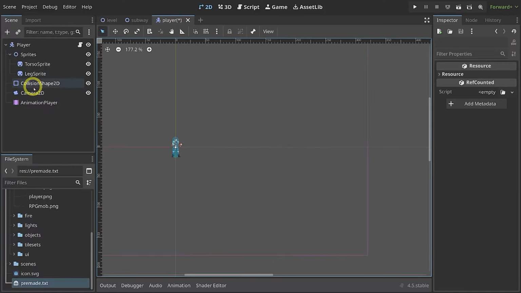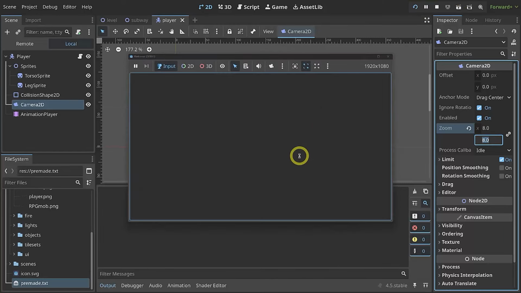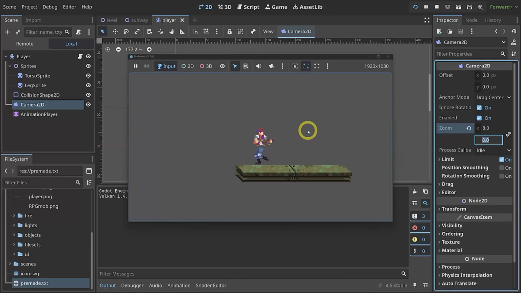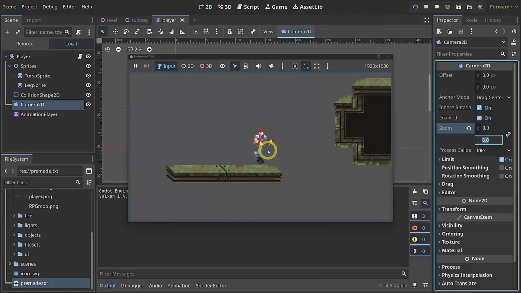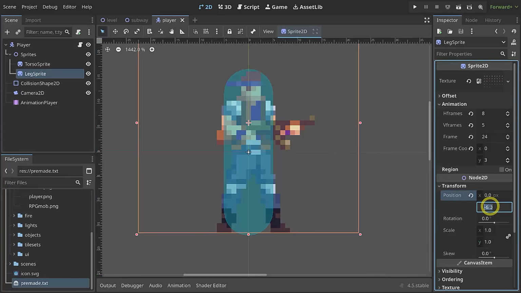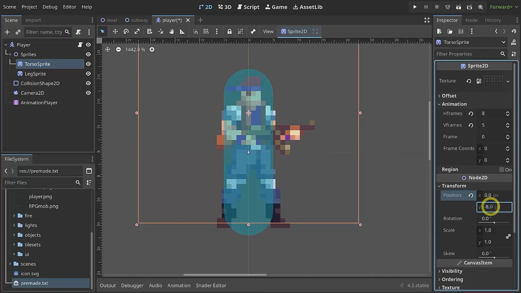And now to test things, the camera 2D should zoom in by a factor of 8. Let's try this again. I can still look around. And if I go left or right, then we have a gap between the legs and the torso. To fix that, the leg sprites should get a transform of -7, so they are a bit further up, and the torso sprite should get a Y value of -8.